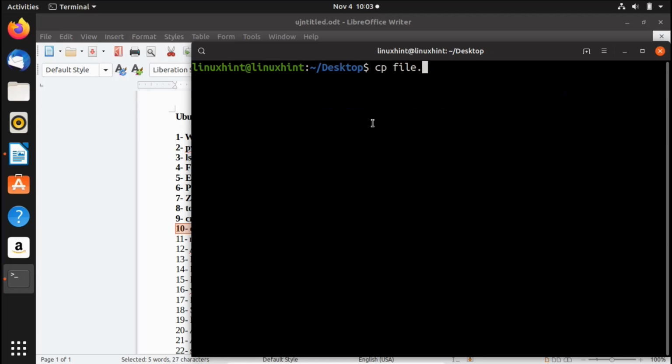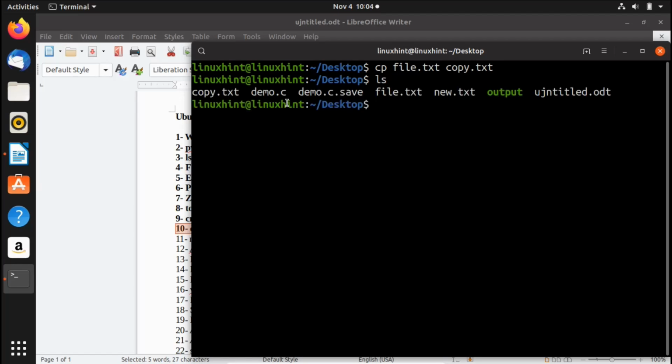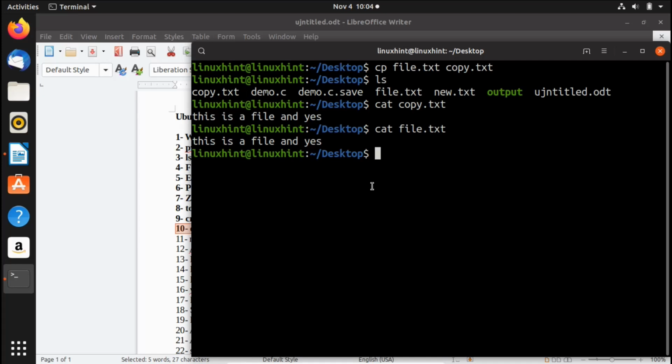Now I want to create a copy of this file, so I write cp file.txt and then the name of the copy. I just write copy.txt, it doesn't matter. Now if I ls here, you can see that I have a new file, which is copy.txt. If I want to see what is inside copy.txt, I can cat it, and you can see that it is the same thing we have in file.txt. You see how easy it was to create a copy of the file.